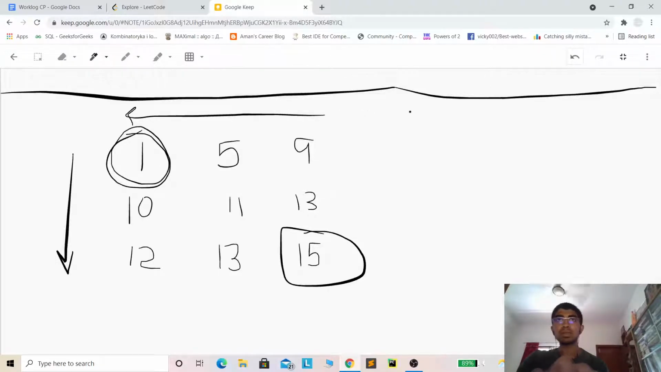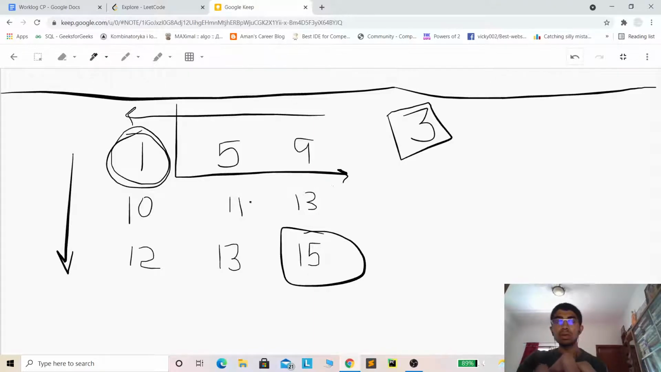Suppose our guessed value is 3, and we need to find out the number of elements which are less than or equal to 3 in the entire matrix. So we start going from the right to the left, and we stop at that place where the value is less than or equal to 3. So over here 1 is less than or equal to 3, so we stop. We know these two values are greater than 3, so we don't include them, and we include 1 into the count variable.